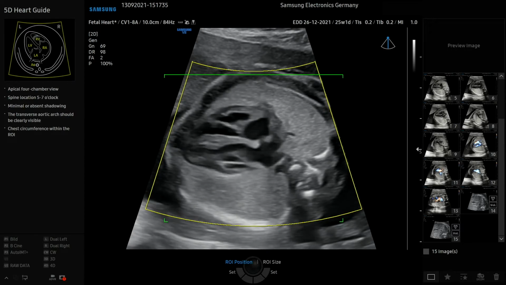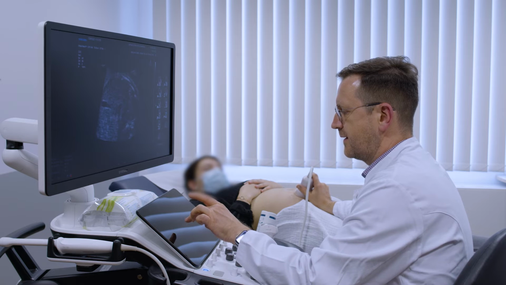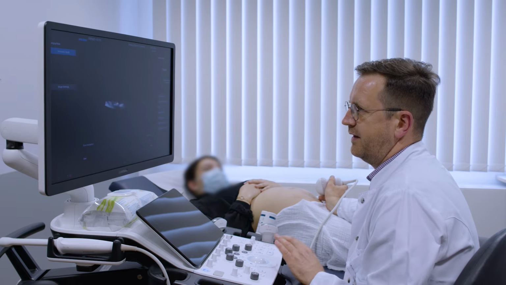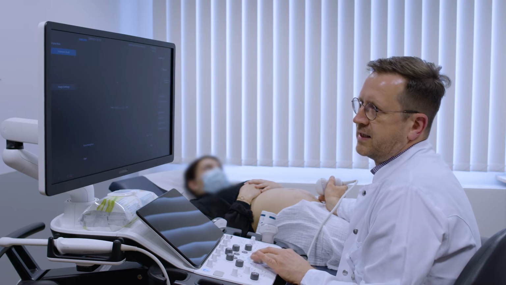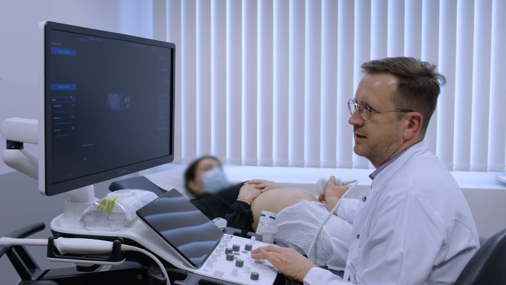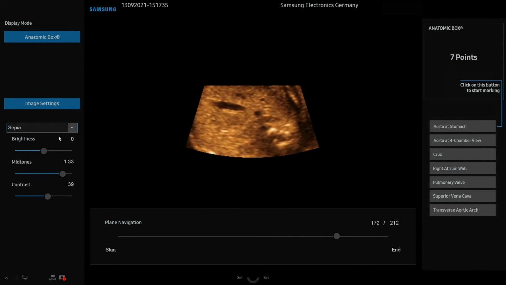So again 35 degrees, and I will acquire the volume within 1 second, and this is the so-called static 5D heart, and this means I acquired the volume in a very, very rapid duration of the scan, 1 second, and I have the entire anatomic structures within this volume, and I can apply the 5D heart tool to assess the anatomic structures here, and I prefer to do this in sepia color.